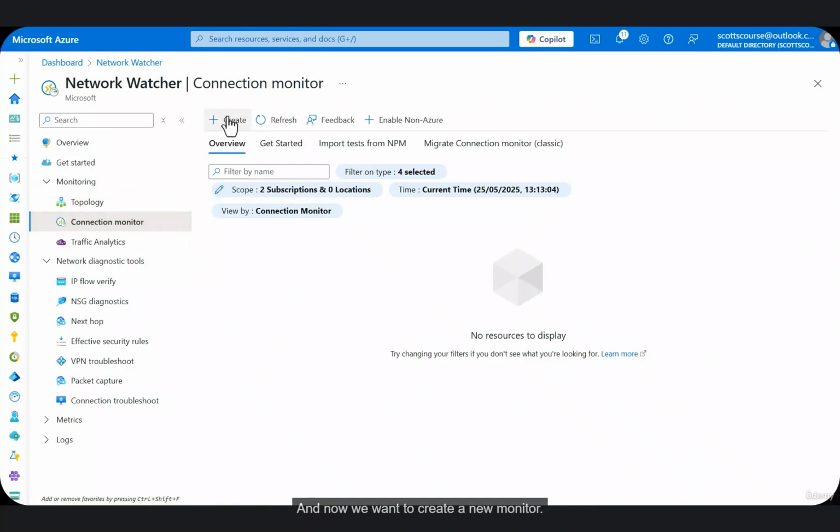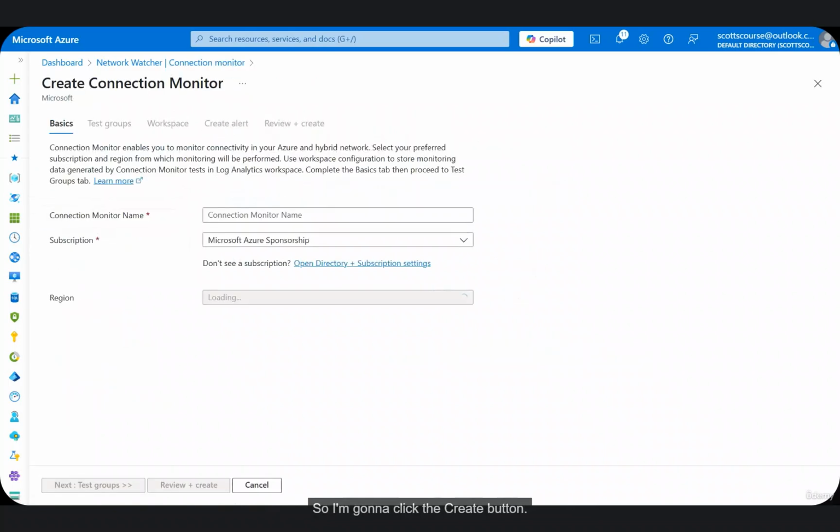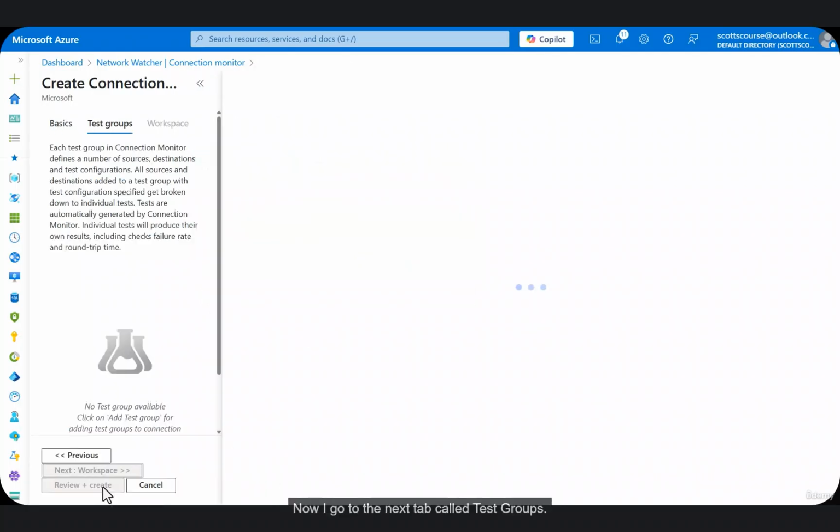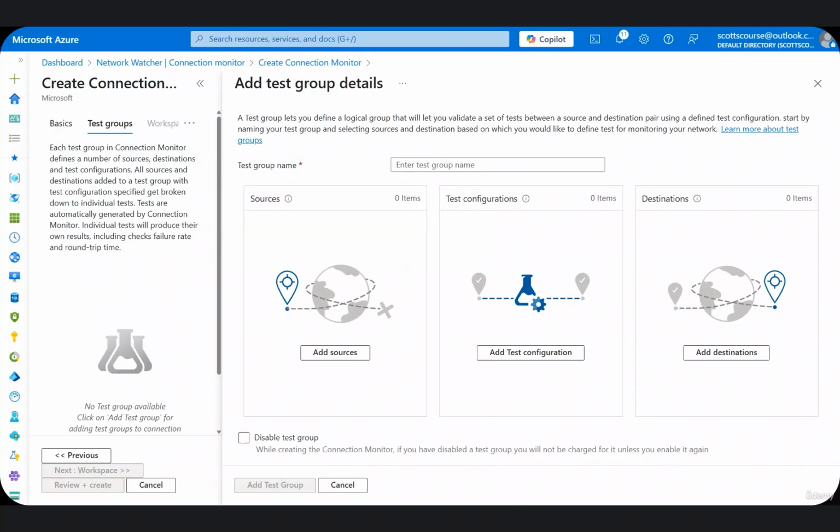And now we want to create a new monitor. So I'm going to click the create button. We're going to give it a name. It's going to be against this subscription and the East US region because I have a VM and a network already there. Now I go to the next tab called Test Groups. Now in this case, maybe I want to test my virtual machine and to see that it can connect to the internet over port 443.